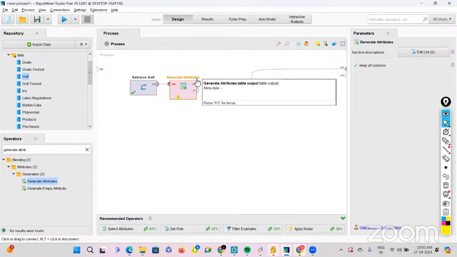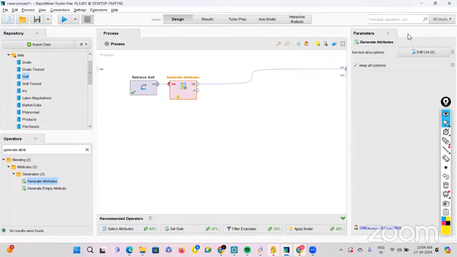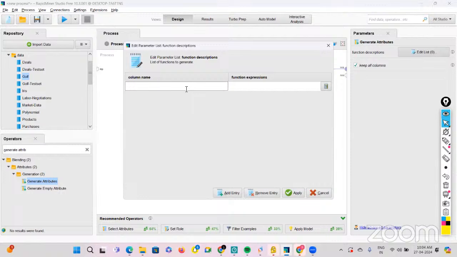Now, what is the mandatory thing? The connections should be established between the operators. And then I have to create a column, so I have to customize my particular operator, generate attributes. How to customize this operator? You have to use the parameters present for that operator. So click on generate attributes, go to the parameters here. You can see on the right hand side, edit list coming. Click on edit list. And after that, name whatever the new column has to be according to your requirement. And what is the function? What is the formula for the new column? You have to write it here.